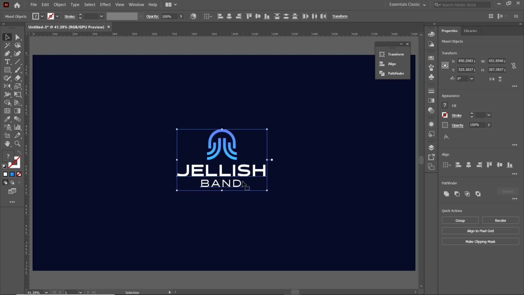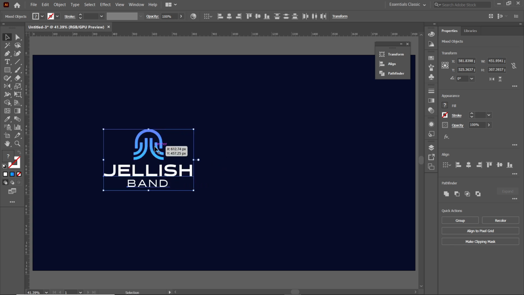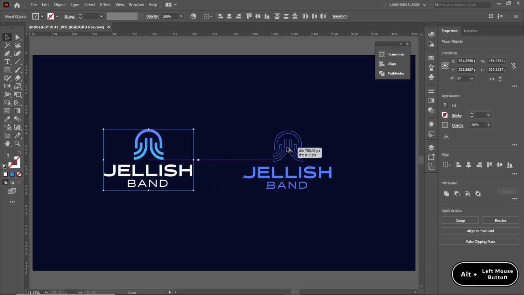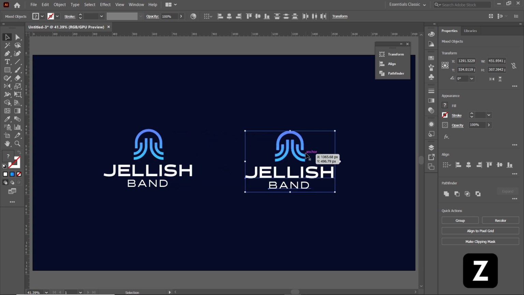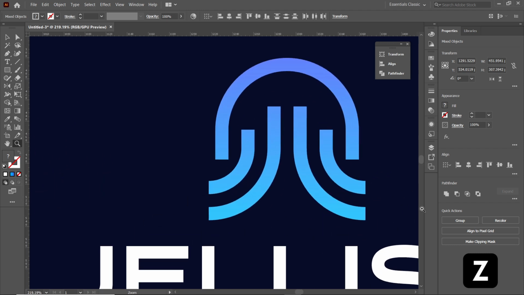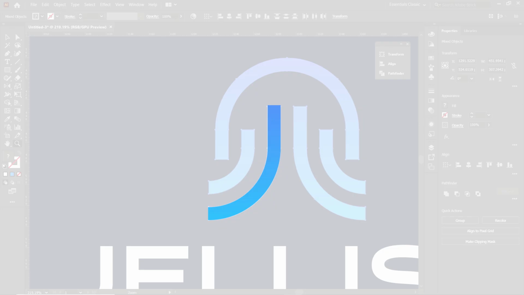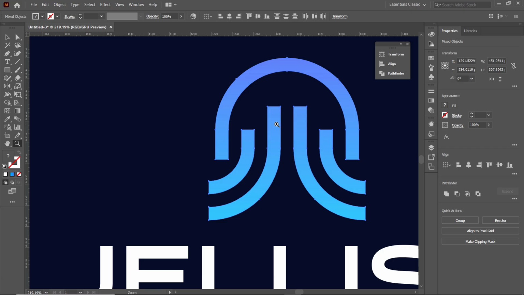Now I want to integrate the letter J within this logo. So let's make another copy. Press Z and zoom in on this area. This part is the subtle representation of the letter J. So let's make it a proper one.